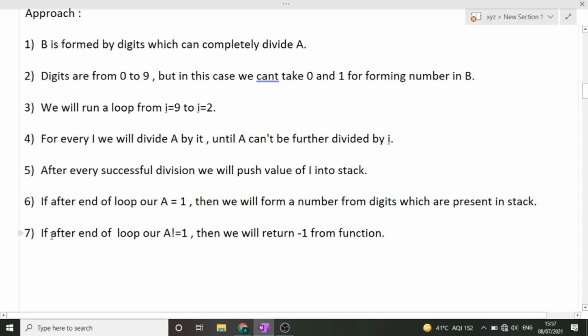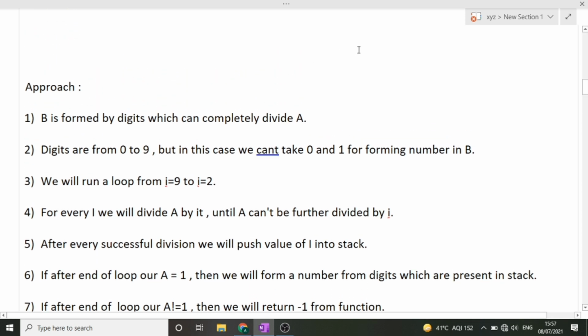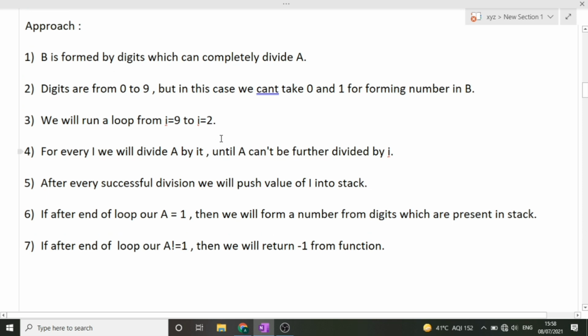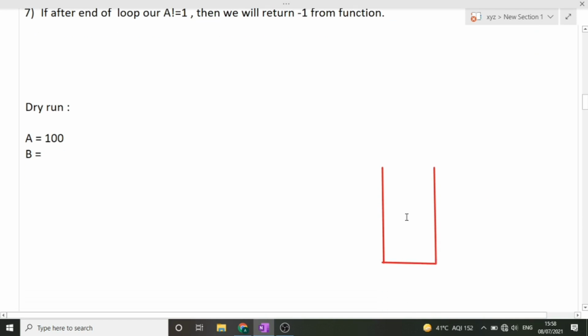And if after the end of the loop our a is not equal to 1, then we will return -1 from the function, because then it will be clear that for that particular value of a, we cannot form b. For example, let's suppose 13. We cannot have any b value whose digits will multiply into 13. So for the case of 13, or in the case of a prime number, we have to return -1 from the function. I hope the approach is clear to you, but if it is not, let me dry run this approach on a certain example.